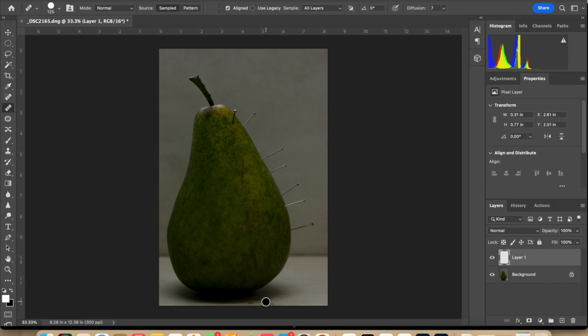And then I'm actually going to go back to the spot healing. I'm going to clean up down here because some things can just be a little bit distracting in your image. Just trying to find any other spots I don't like. And that's my first layer where I'm cleaning up my pear.